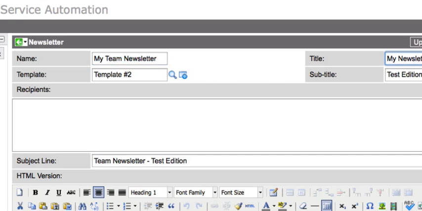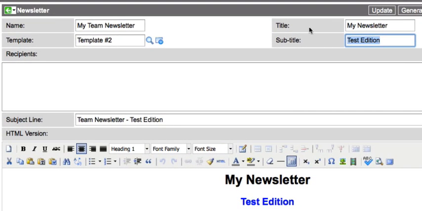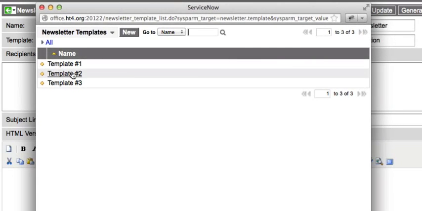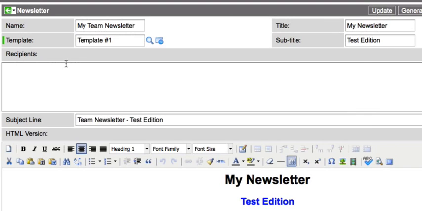Now with a newsletter, you can give it a title and a subtitle. These are variables that can be inserted automatically into your newsletter. And then you have a concept of templates. So I can go here and we can select one of these templates. Let's select template number 1 for this example.